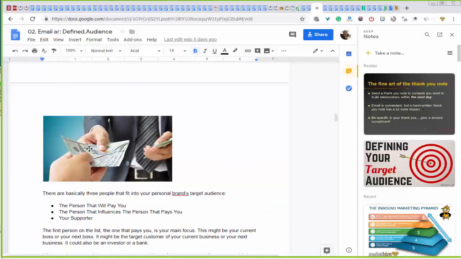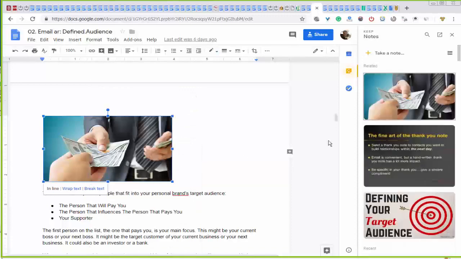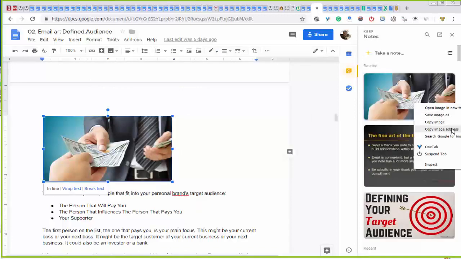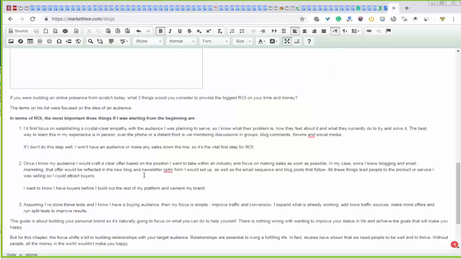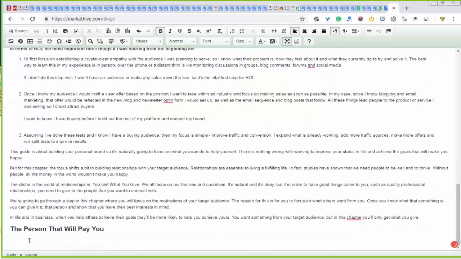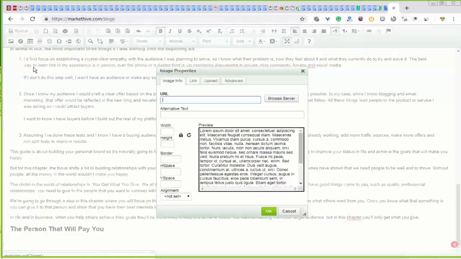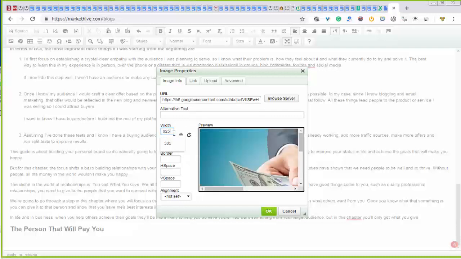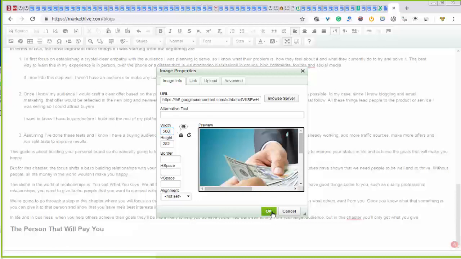All right, now we got another graphic. Save to keep. Copy the link. Down here, put in the image. Click on the image tag. Paste the image. Click here, see how big it is. It's what is it, 625? We want it to be 500. Why do we want it to be 500?